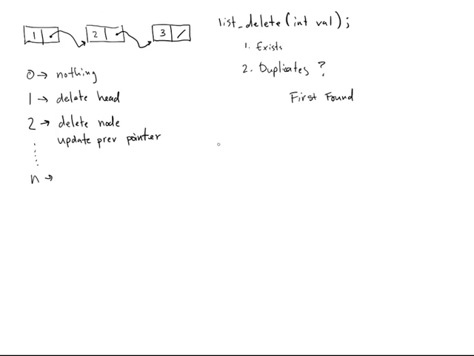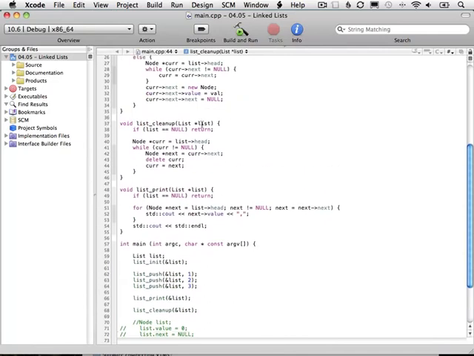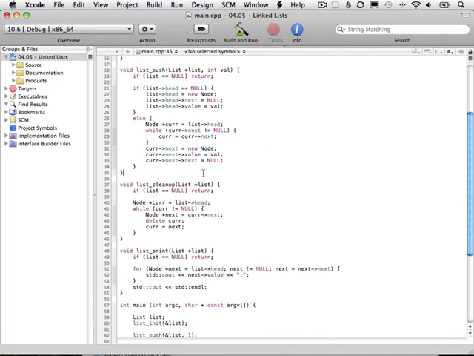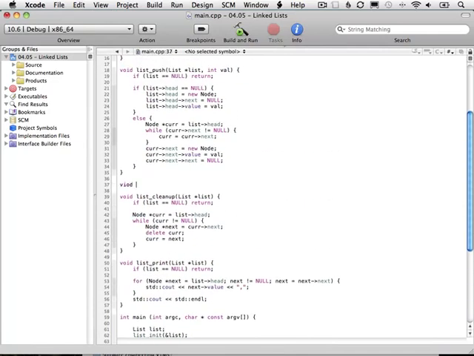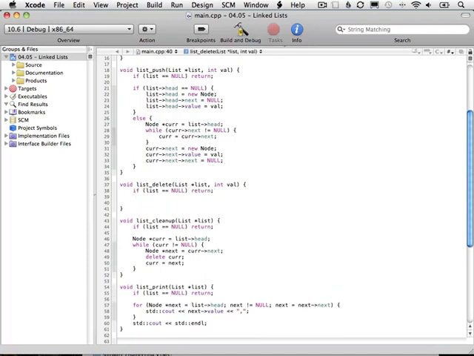Okay, so let's actually jump over into our IDE. Alright, so I'm going to put this right above list cleanup and under list push. So void list delete. We're going to need to pass in our list pointer and our int value. Okay, we'll do our standard list null check. Okay, let's jump back over to our whiteboard.